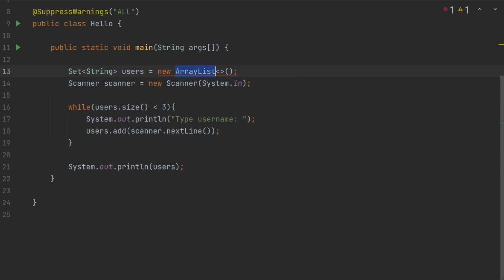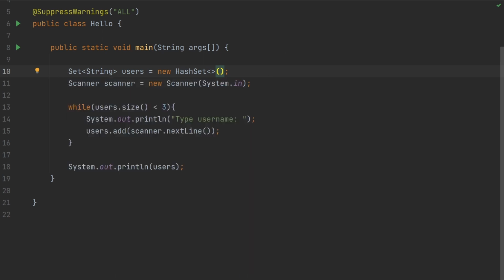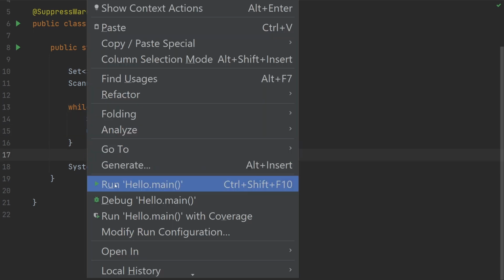Instead of array list, this is going to be a hash set. That's the most used implementation of sets. Nothing changes, just this. Because this is a collection, this also works the same way as a list. We still have the size method, and we also have the add method. Let's run this and see what happens.